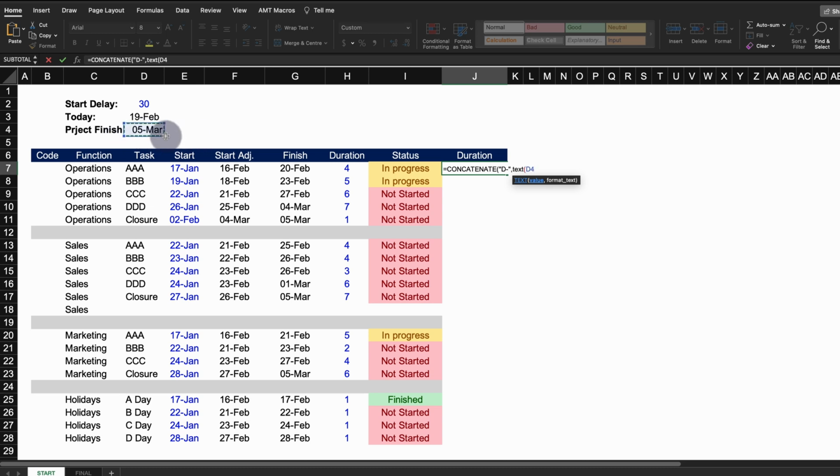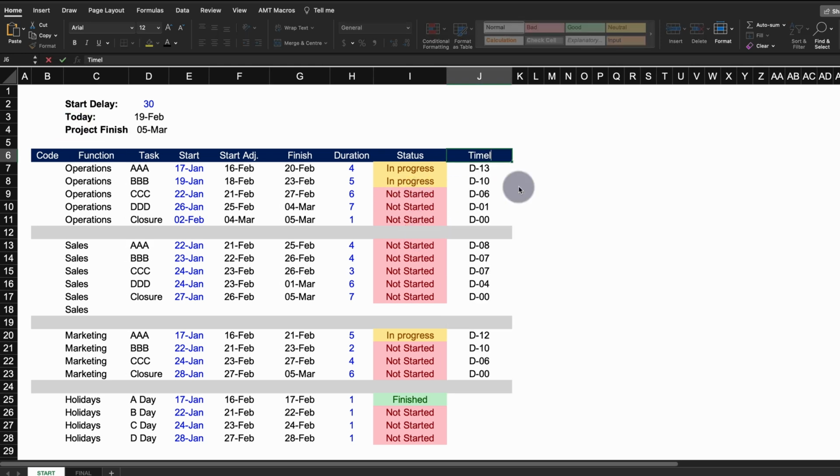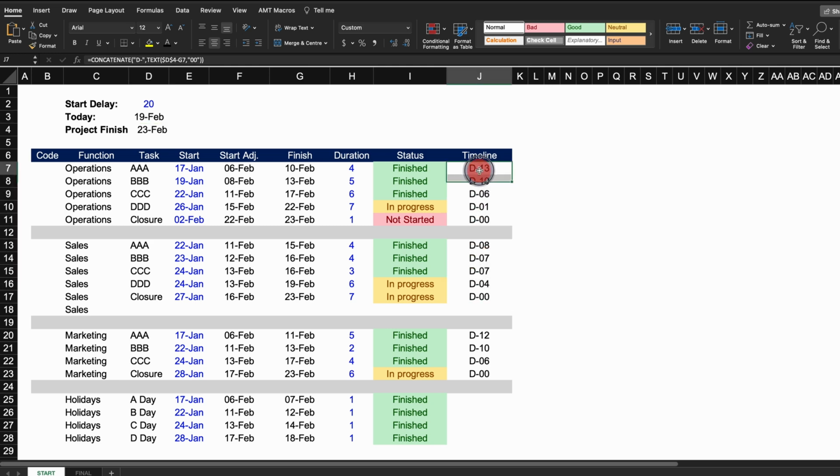We select the project finish date, put F4, minus the finish date of the exercise, and as a format, we will put 2 zeros. By the way, let's correct the mistake here. Now if we copy this formula, and let's rename this column as a timeline. In this column, you'll be able to see that, for instance, this task must be finished 13 days before the end of the project. Another benefit of this column is that if you change the start date of the project, things will change, but this thing will not change.